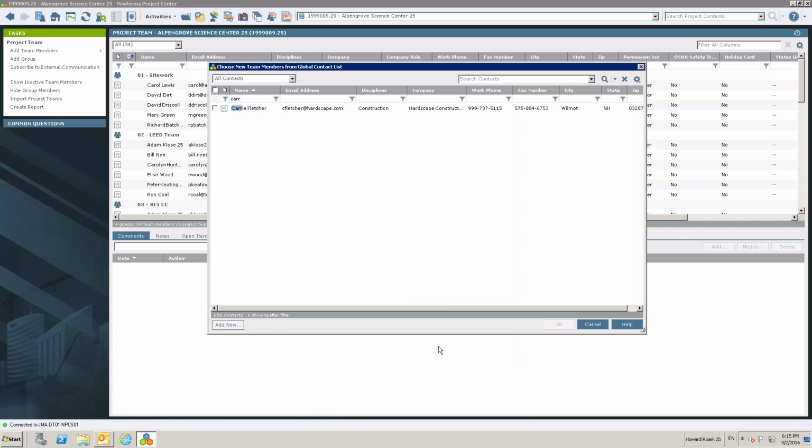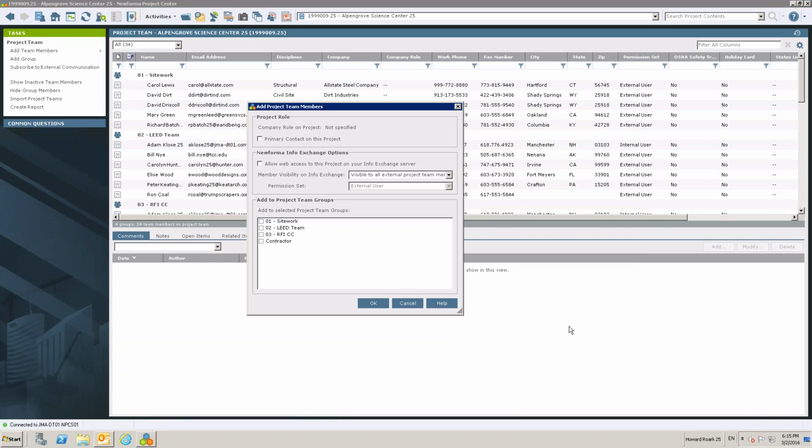Alternatively, you do have the option to drag and drop contacts directly from Outlook. So that's another thing that you can do to set those up. I've located my contact here, so I'm going to select Carrie and hit OK. There we go. And I then have some additional details to enter. So the most important thing to note on this dialog here is this allow web access to the project on your Info Exchange server. I'll go ahead and check that box here. That needs to be checked to allow the user to access the project on that Info Exchange website.